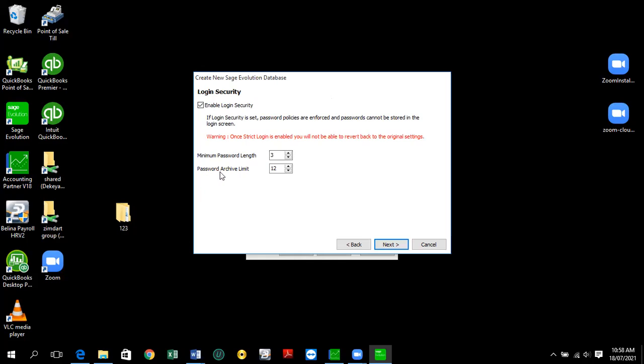You also have to set the password archive limit, right? So it all depends. If you want to make your system as secure as possible, you can activate this. Then you set these limits. But if you don't want to, you can just leave it without a tick there. Don't enable login security. Then you proceed by clicking on next, right?